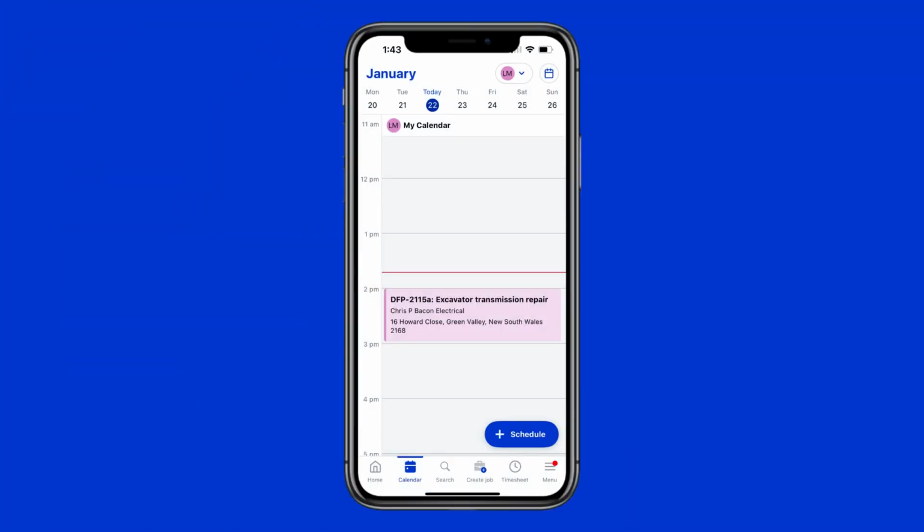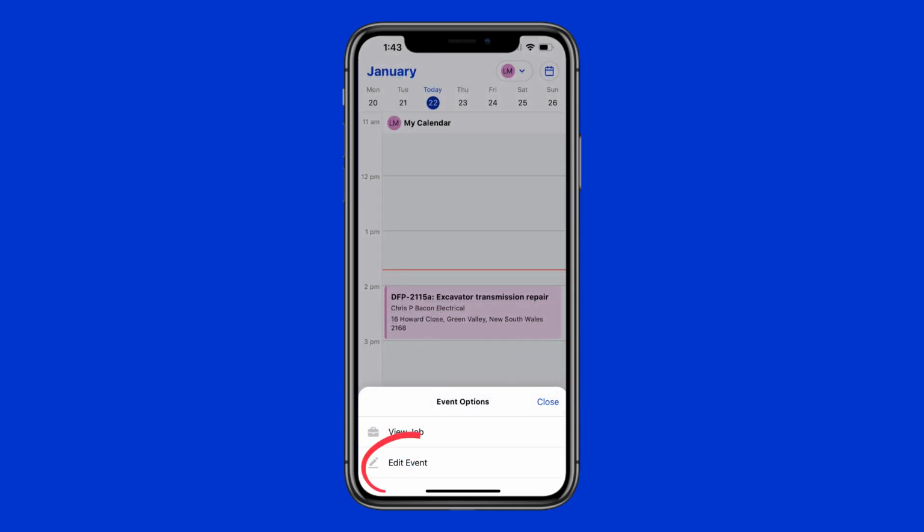First, let's run through rescheduling on Fergus Go. Open the Fergus Go app and tap the calendar button at the bottom of your screen. Find the event you need to reschedule and tap on it. Select Edit Event to bring up the details.